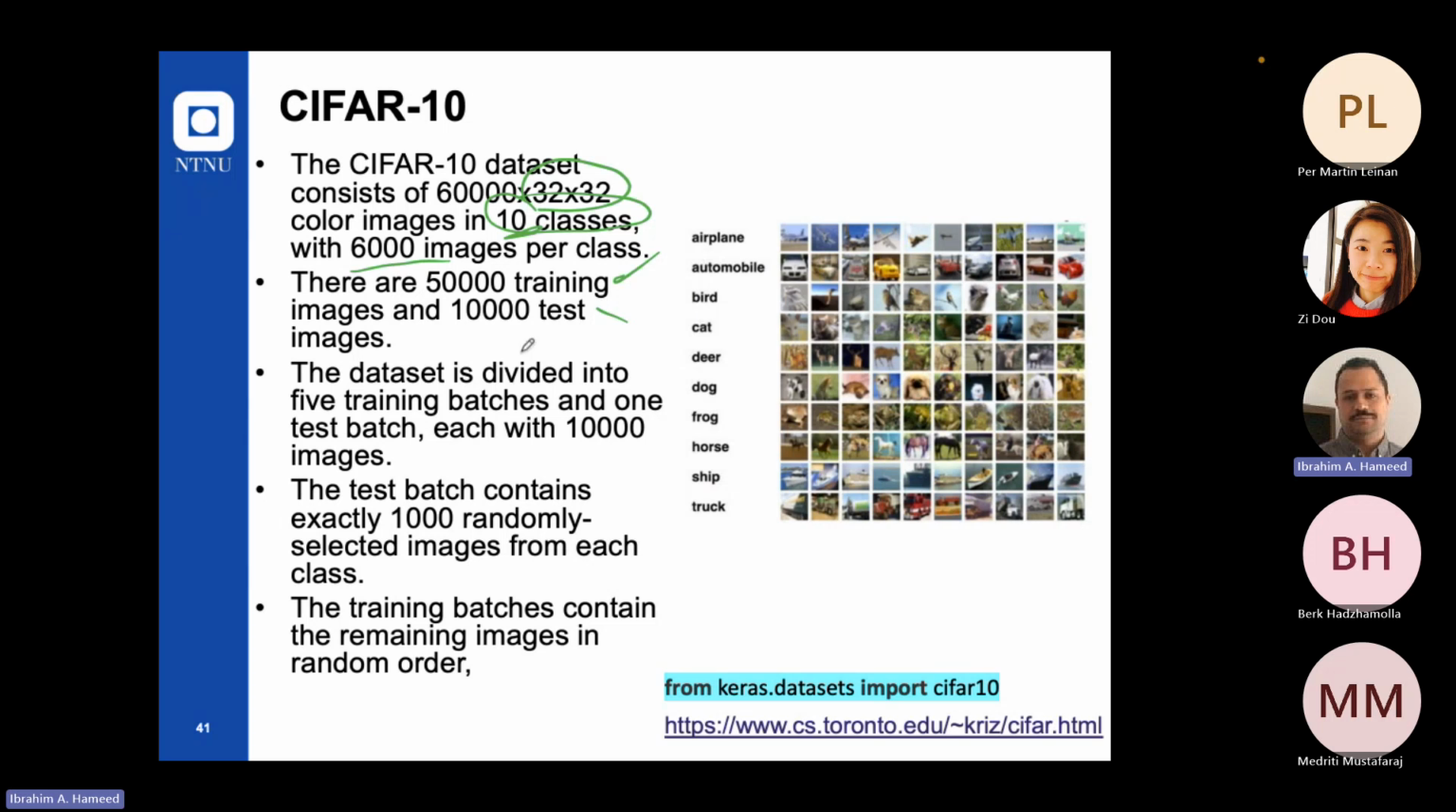The data set is divided into 5 training batches and 1 batch for testing, each with 10,000 images. So the batch size here is fixed. The test batch contains exactly 1,000 randomly selected images from each class because we have 10 classes, so 10 times 1,000 is 10,000. And the size of the test batch is 10,000. The training batches contain the remaining images in random order. If you want to get it, you can import it from Keras datasets.